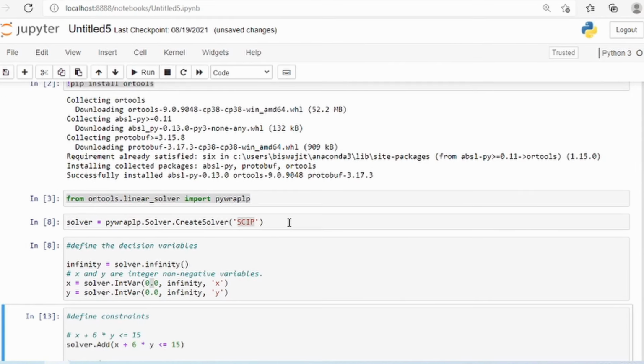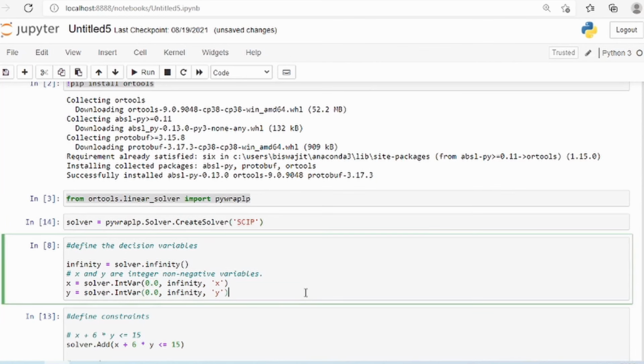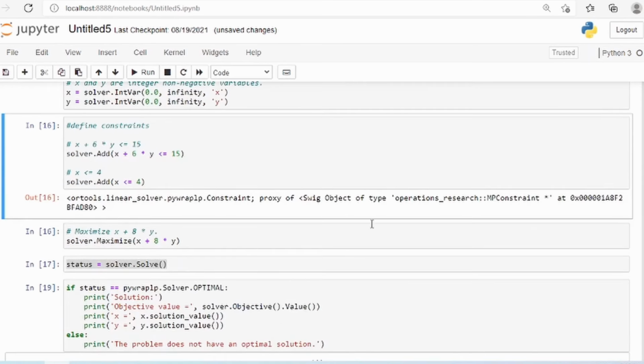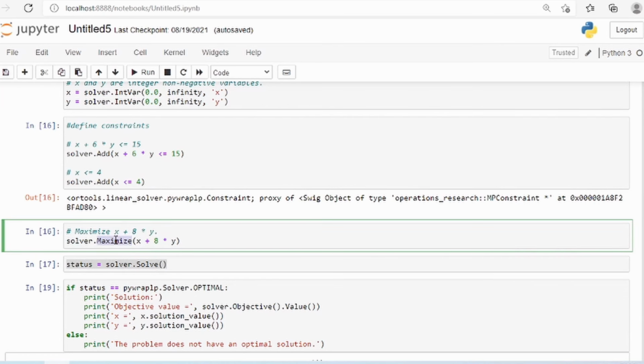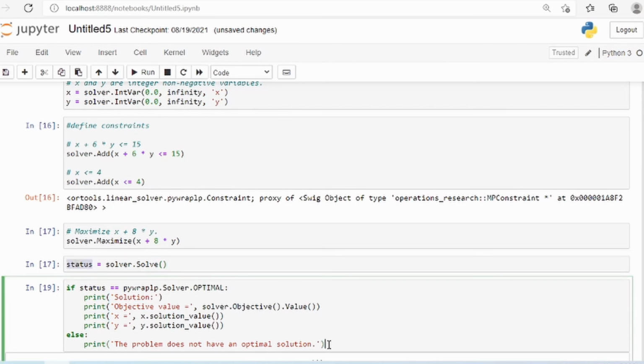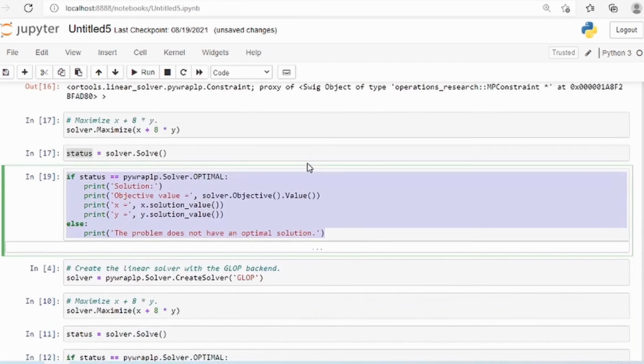Okay, I think we have not run this yet. After that you define the objective function. In this case it is x plus 8y. The syntax is solver.Maximize, and if it is minimization, just write solver.Minimize. It's a maximization, so we'll write Maximize. We run this, then we will solve it. We store it in status, and then we will use some syntax to print the result.